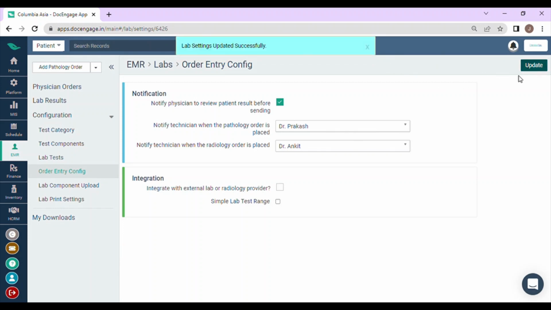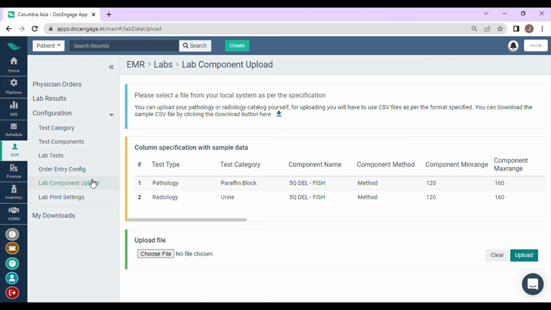So now it is updated. Next one is lab component upload. If I want to upload the lab test components, which are there in the CSV Excel file, we can download this file from here, modify it, and upload it from here. Choose the file and upload it. So automatically all the components which are there in the Excel file will be uploaded into DocEngage.